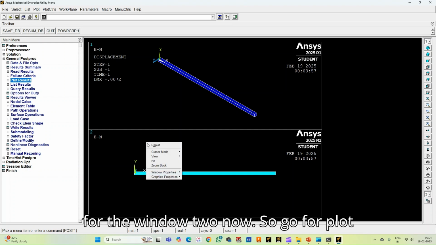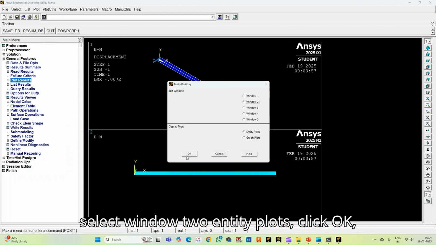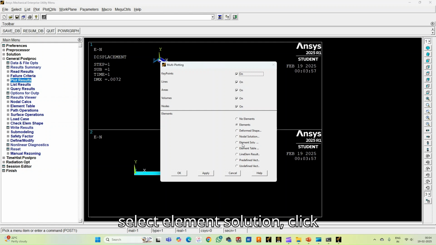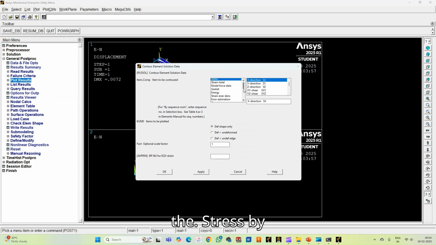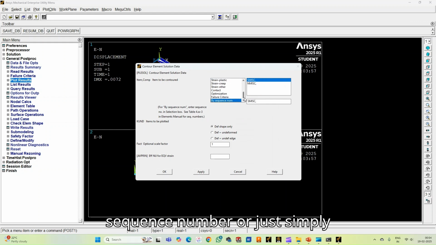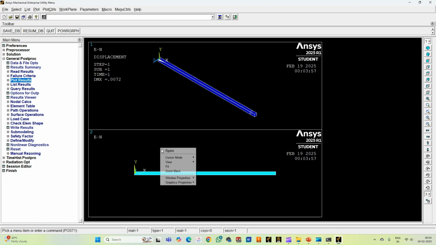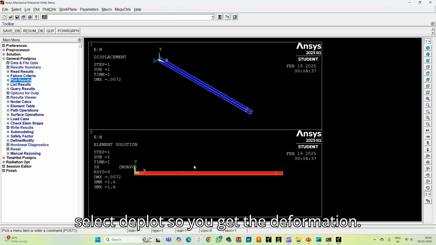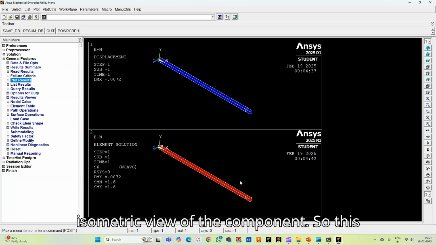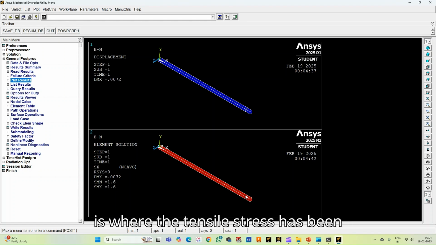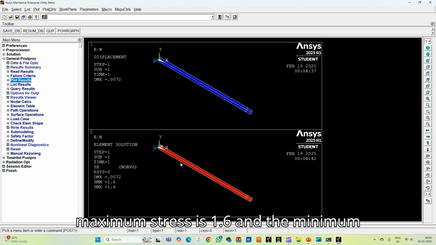Similarly we'll come to window 2 now. Go for plot controls, select multi-plot controls, select window 2 entity plots, click OK. Select element solution, click OK. Here we have defined the stress by sequence number, or just simply select stress, and in the x direction deform plus undeformed, click OK. Select replot, so you get the deformation. In order to select the view, go for view and select isometric, so you get the isometric view of the component. This is where the tensile stress has acted and it has resulted in the deformation, as you can see here. The maximum stress is 1.6 and the minimum stress is also 1.6.